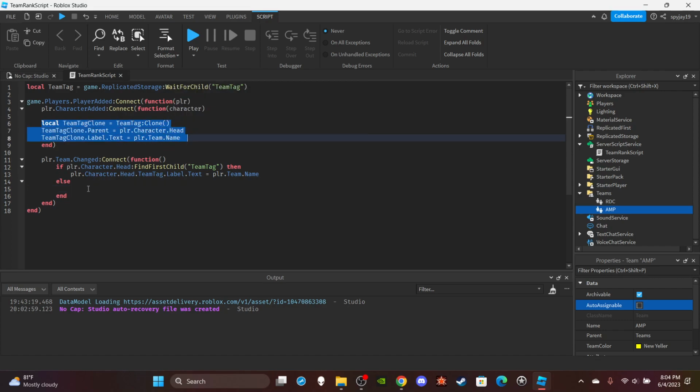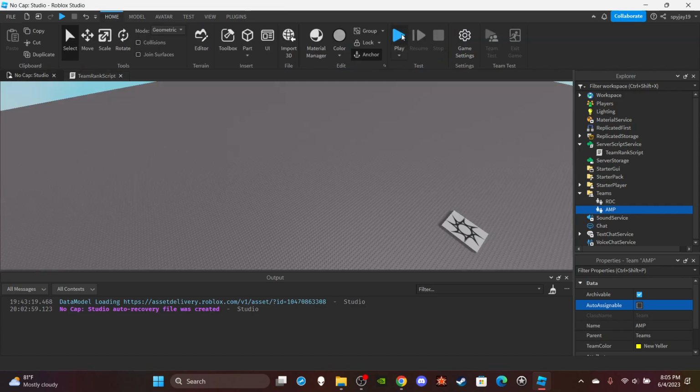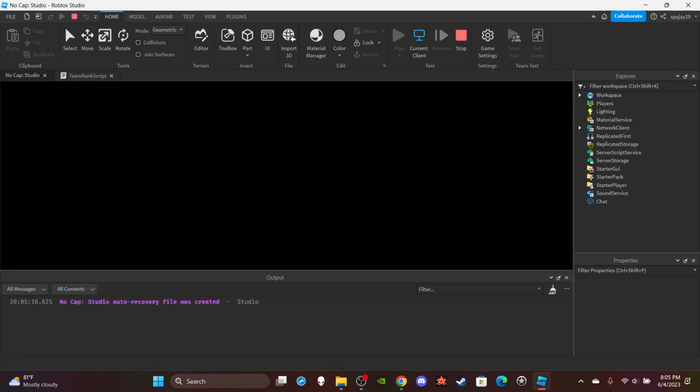You could literally just copy this. I just put this there. So pretty much the way I have it set up is when the player joins, it'll assign them a team tag, it'll give them a team tag and change the text to match the player's team name. And then if they do change teams mid-game, it'll automatically update it, so long as there's already one existing. If there's not one existing, it'll create one and then update it. So pretty much the same thing.